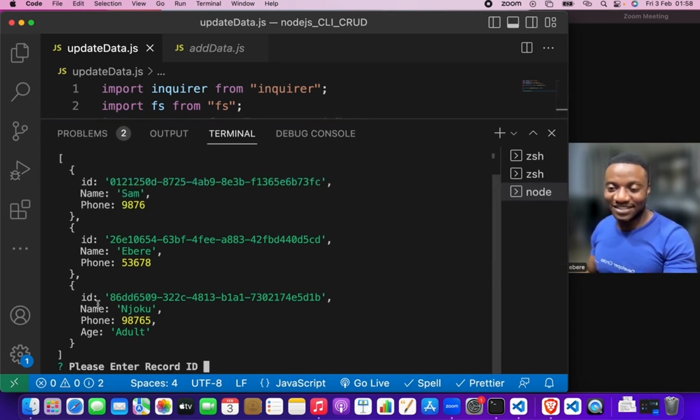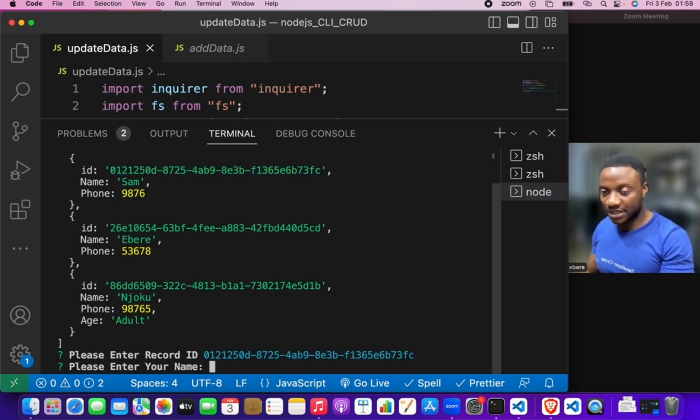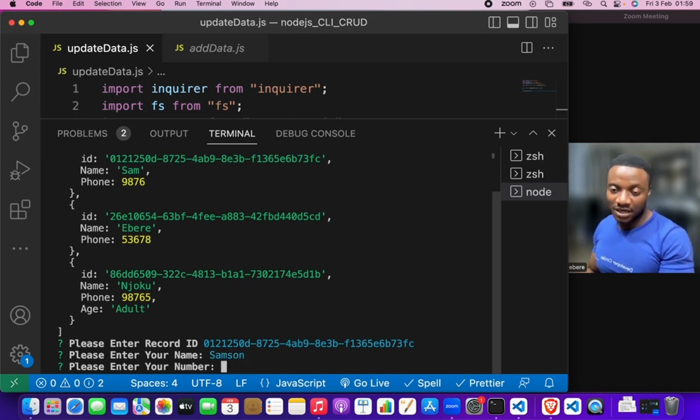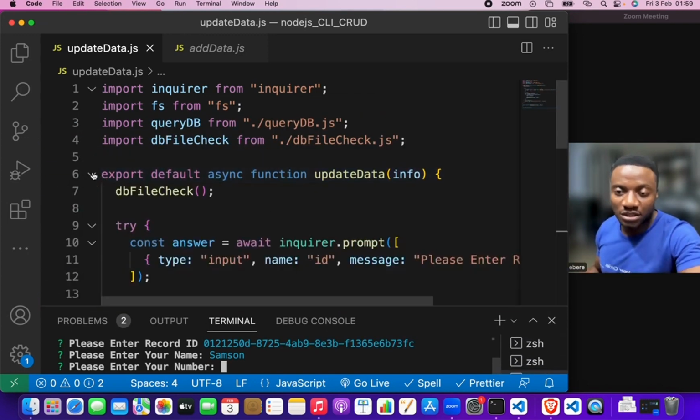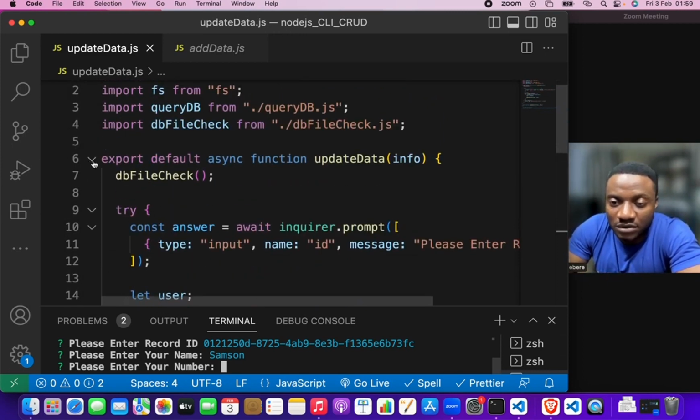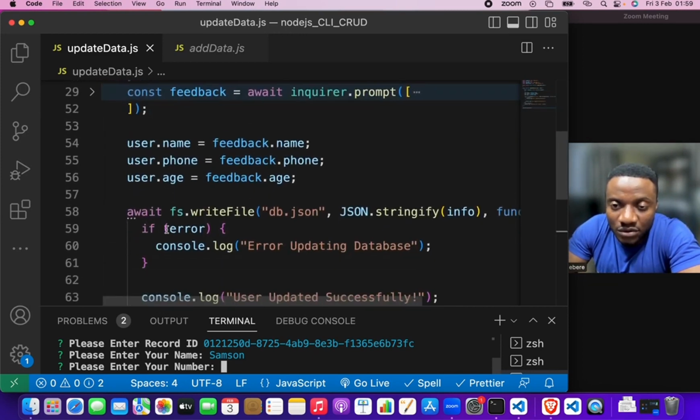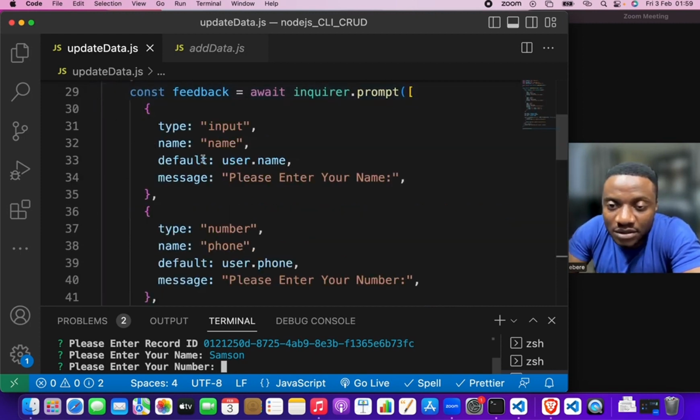We have 3 data here, right? Notice that this second one doesn't have the adult key. So let's try and see if we can update that. So enter the record ID, hit enter. Now the name, here we could change from Sam to Samson. The phone. Now there is an issue here that I need to check. It's not showing the default value. So where exactly did I get that one wrong?